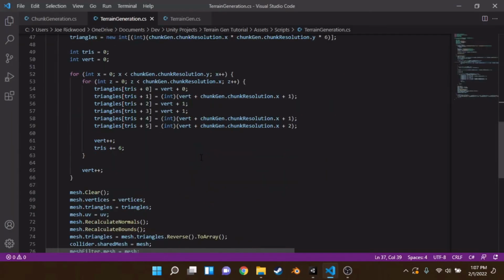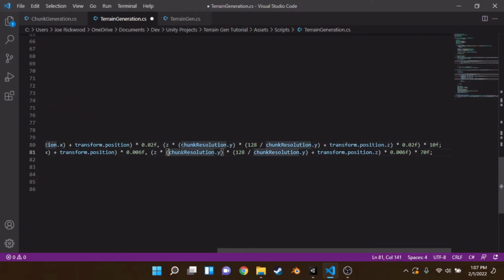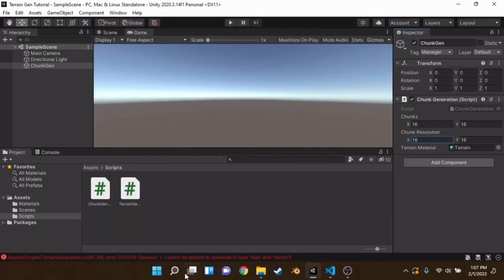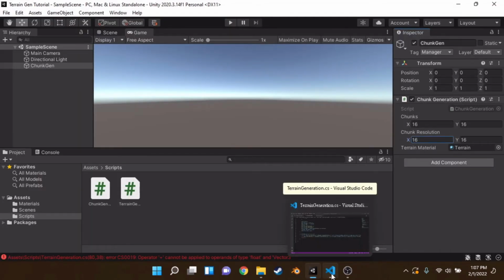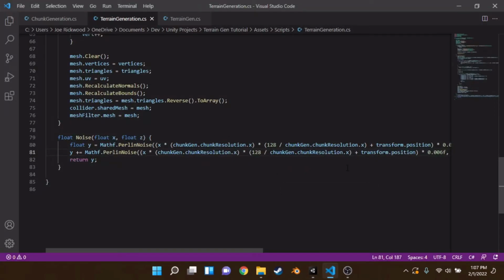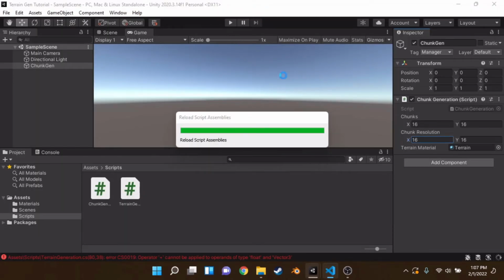Chunk resolution 80. ChunkGen.chunkResolution. Copy this for each of them. Awesome. 80. Transform.position.x. Awesome. Click back into Unity.